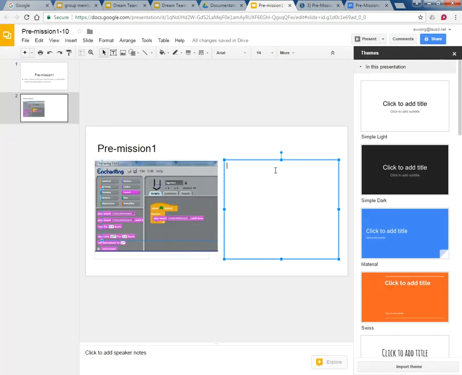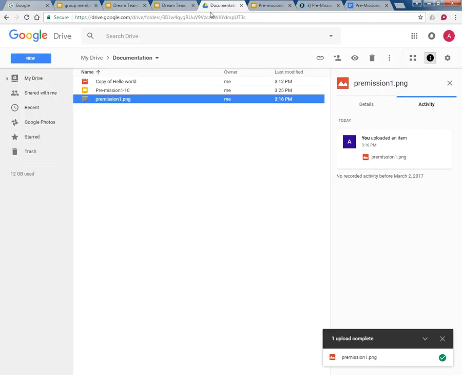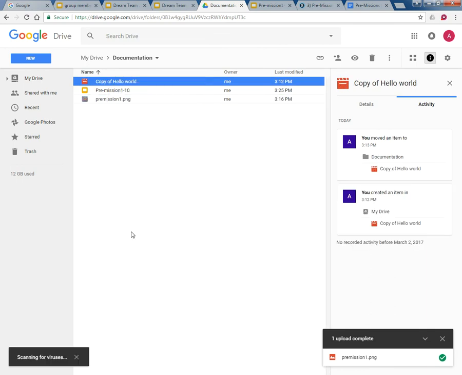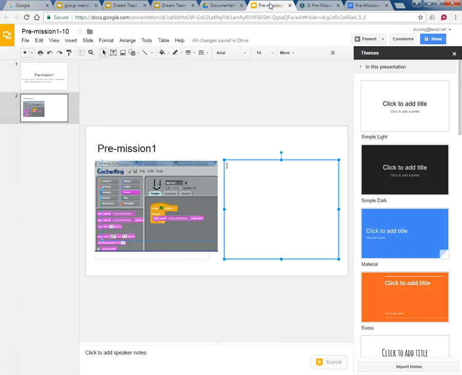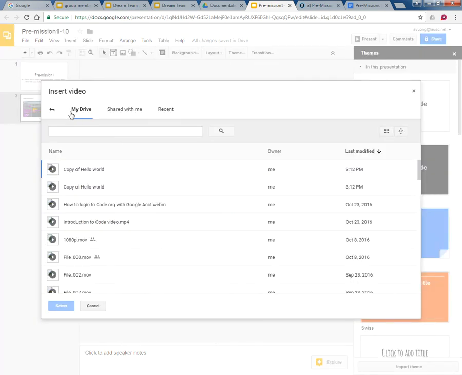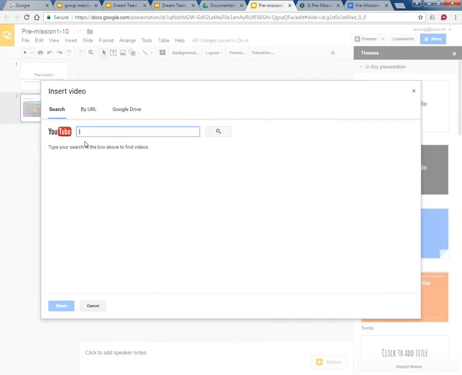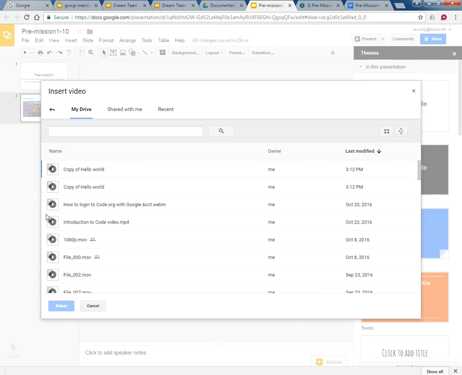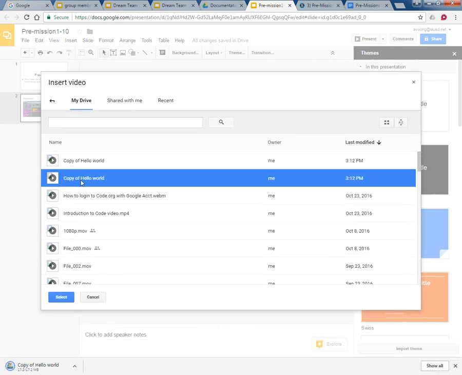Now, if that doesn't work, another way you could do it is if you can download. I'm going to take this video and download it to my desktop. And once it downloads to my desktop, I'm actually going to send it up. Insert video. I'm going to go back and by URL. I don't know, how can I send it up? Let me try it one more time. Here, it doesn't allow me to send it up.